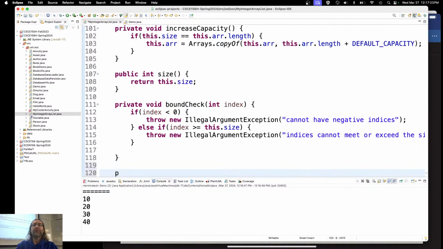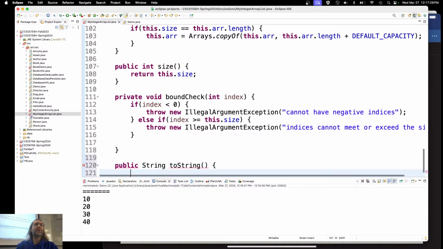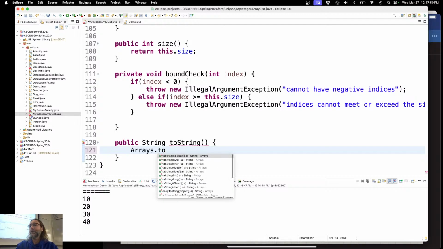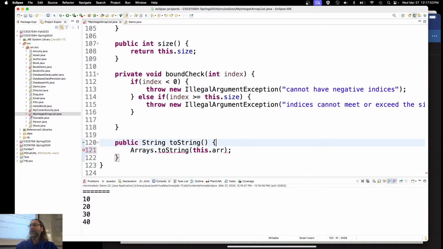What should I call that function? toString. Exactly. And what should it look like? String result. I'll start out with a bracket there, right? And then I'll go through a for loop and concatenate each element, right? And then I will put in an end bracket. And unfortunately, there is something that does this for you, kind of. Arrays.toString of this.array. Yes, you can use that, but what's it going to end up looking like over here?